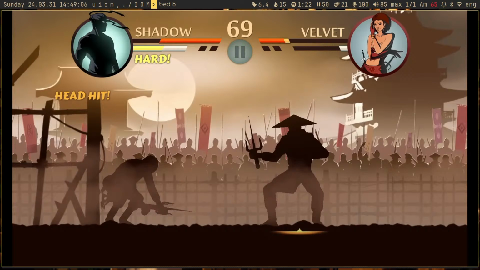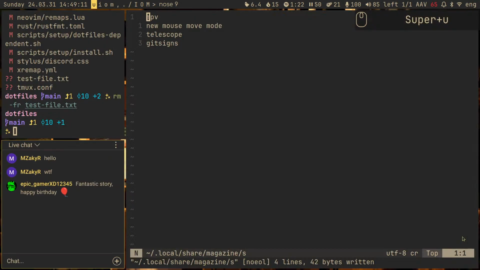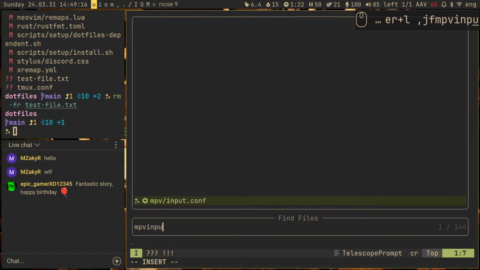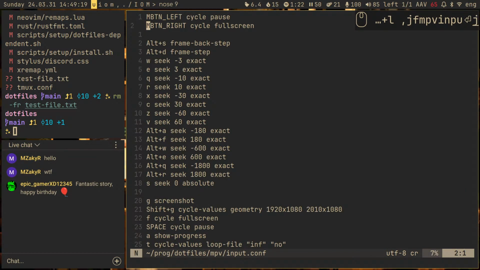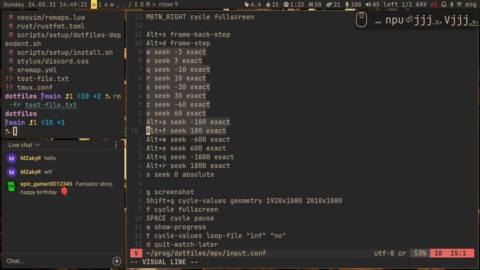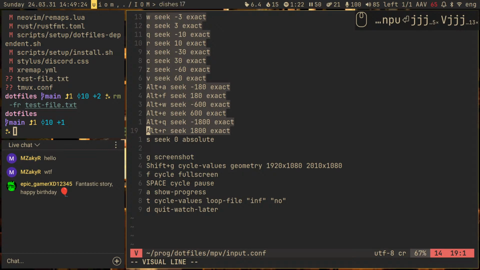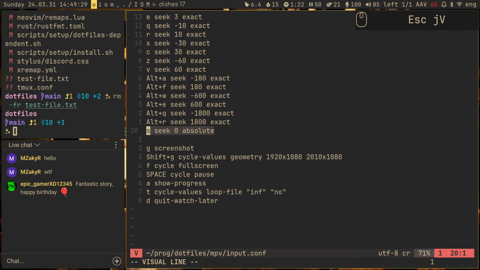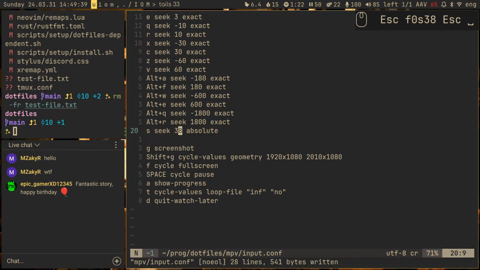The nice thing about MPV is just how nice it is to configure the hotkeys for it. Let's go to MPV input. You can make your own hotkeys that go your amount of seconds to some specific place. You can literally make a hotkey that goes to the 38th second in the video. That is something you can do, and it's very simple. Just do this. Boom. You stick to the 38th second because of the absolute.